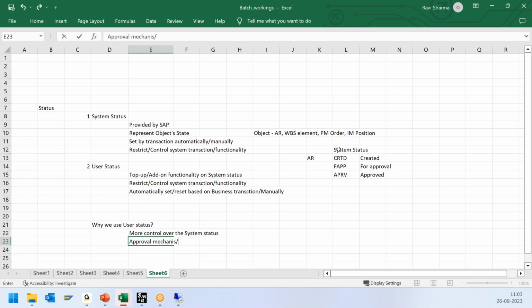Approval mechanism means sometimes we use a manual approval system, and for that we can use the user status. If we are using any custom workflow, the workflow can also utilize the user status functionality, and reporting as well. So we use user status for reporting as well. Sometimes the customer says, let's say we are creating our project or AR, you can consider AR for example, and they say we need more information from the status point of view. So we can add multiple user statuses. That is the usage.